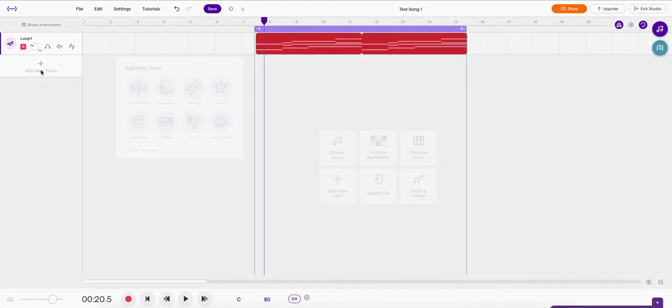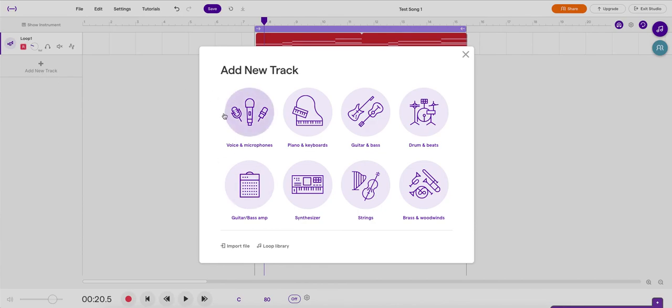To add new tracks, you can click here. So voice and microphone, that's what we're going to use most of the time. Piano and keyboards, guitar, bass, drums and beats, all these things. You can also go to the loop library, or you can import a file. So say you have some background music from something else, you can import that file.